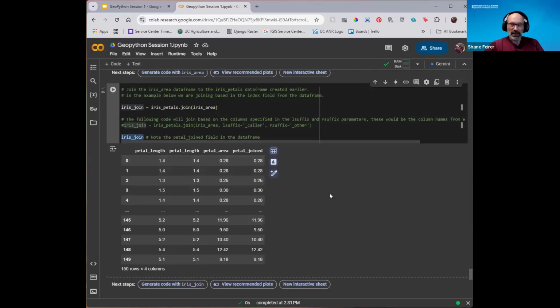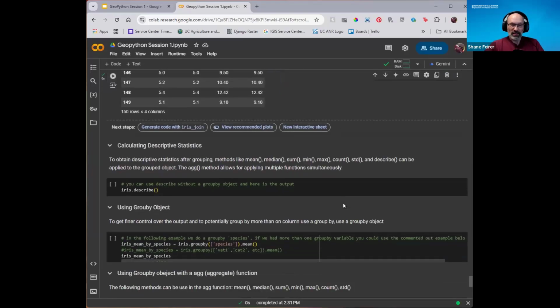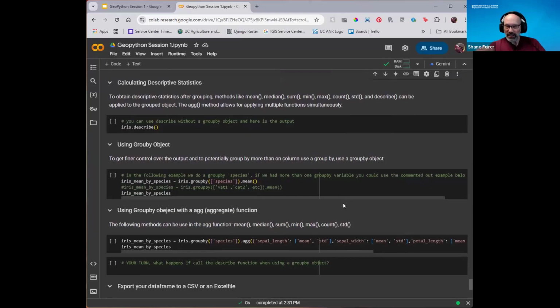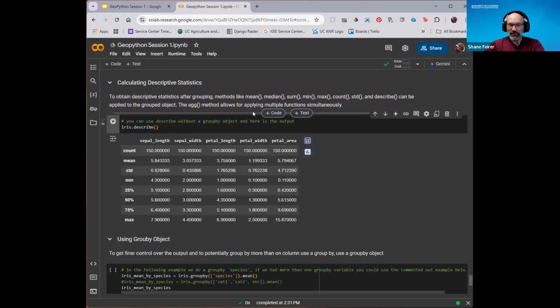So now you have an iris join data set. The last couple steps here, I just want to quickly show. If you want to look at descriptive statistics for your data frame, you can very easily just pass in something called .describe. And it'll actually go in and give you all the descriptive statistics for each one of the column names inside your data set.